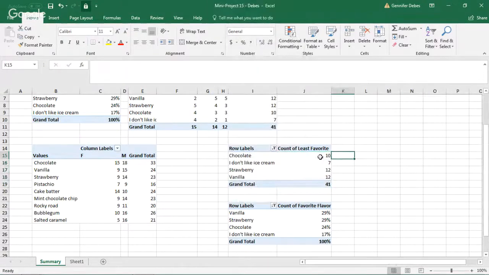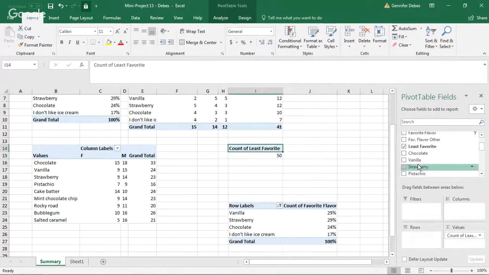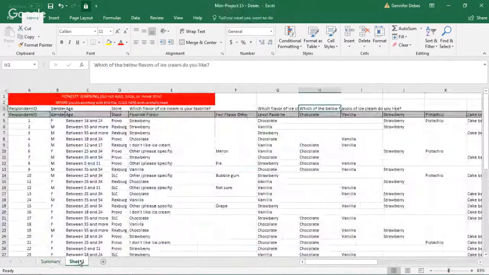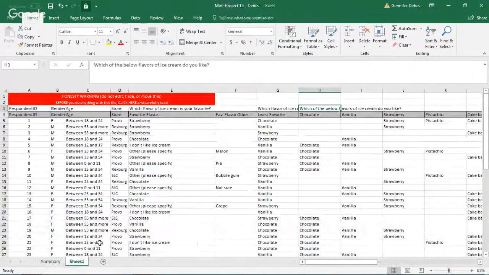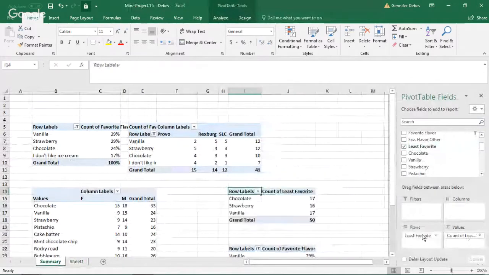Okay. Actually, we're not going to do percentage favorite flavor there. It's going to be least favorite. That's weird. That one worked. Count of least favorite. Now, do we have to go through? Let me see. What you're going to do is you're also going to put least favorite in rows as well. That's how I did it. So least favorite in values and least favorite in rows, and then it did store at the top.